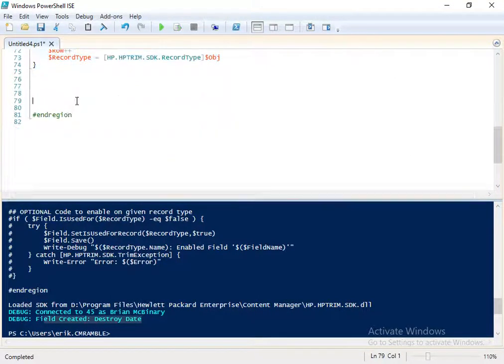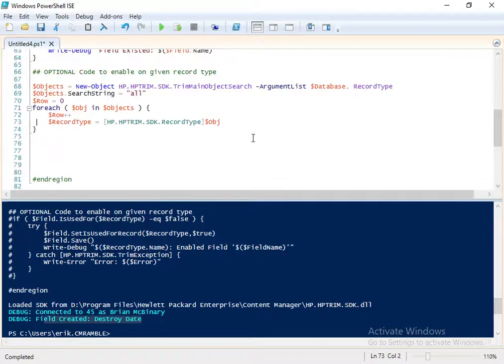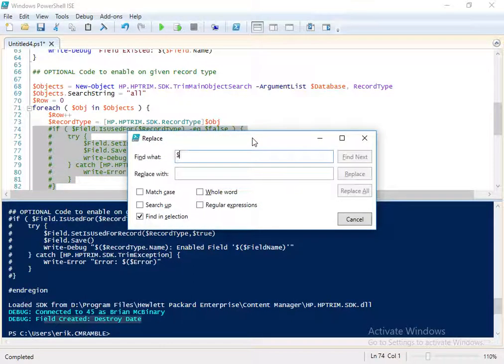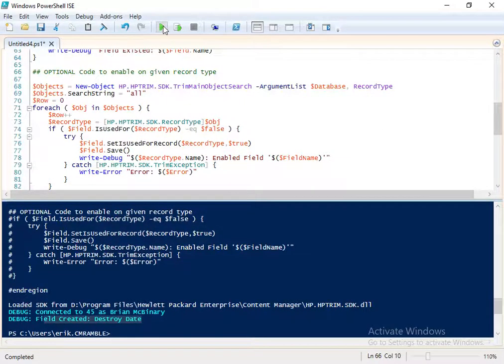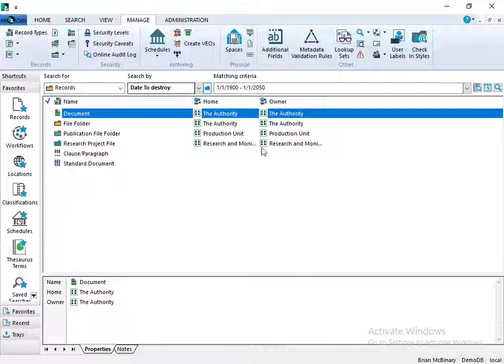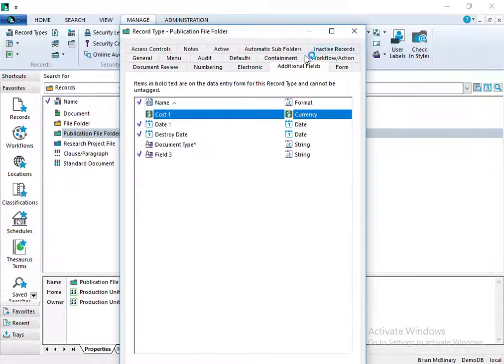I'm going to cut and paste my optional bit of code from the original snippet, paste that in here, and then remove the hash symbols so that I can uncomment it. And now this should work. It will add this into every single record type, and there we go, added to each one. If I go back and refresh or just open up any one of these, I can see it's now checked.